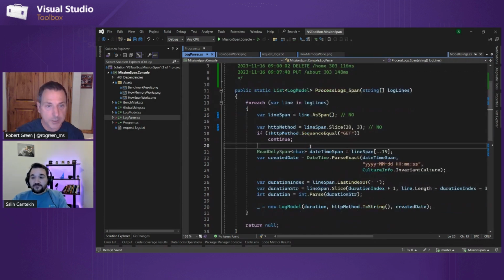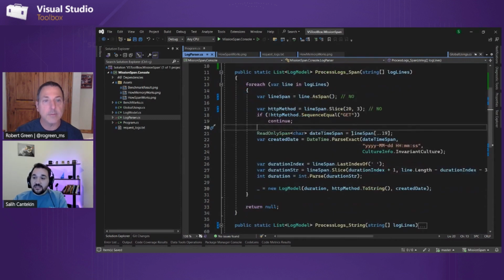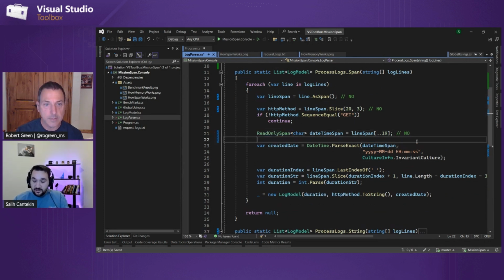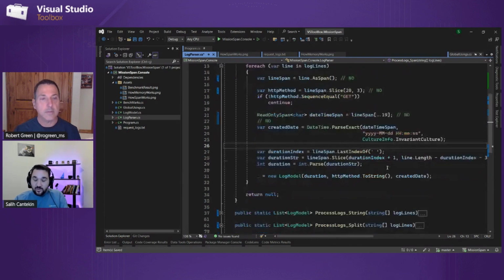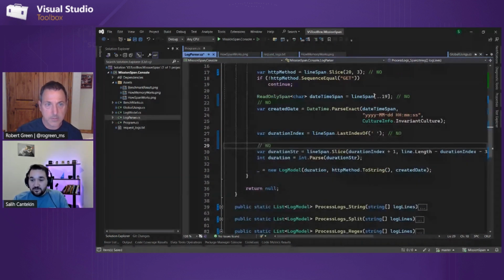And what does slice return there? Slice returns a read-only span. Just over here, we can see ReadOnlySpan of char. So this is, again, a struct. It stands on the stack side, so no allocation. Now I'm using the range operator here. No memory allocation, because it's a read-only span. Over here, no memory allocation. Again, DateTime is only a struct, so a value type. Again, no memory allocation. I'm still using this slice method by parsing the duration, and no memory allocation again.